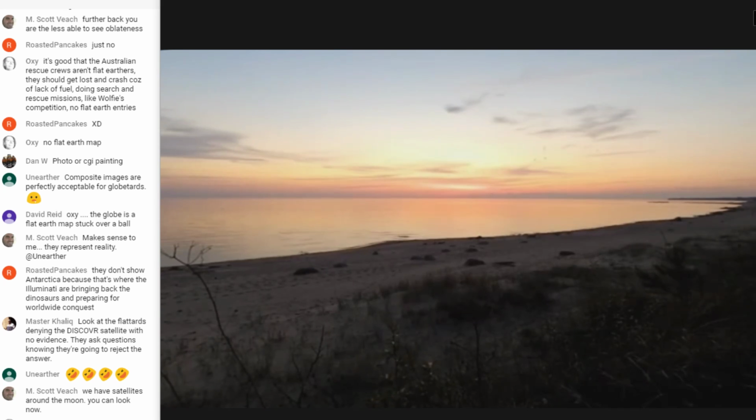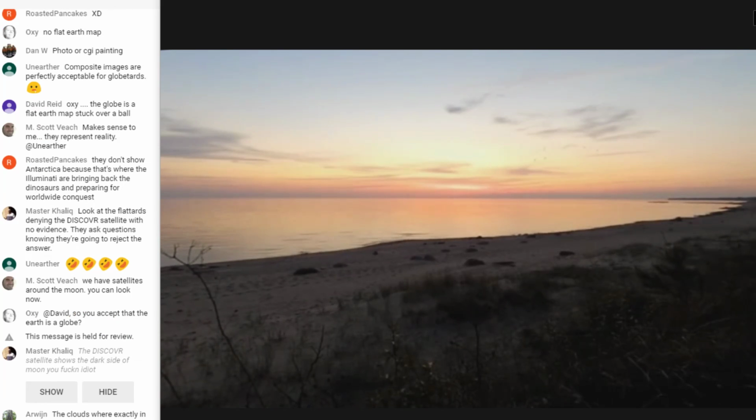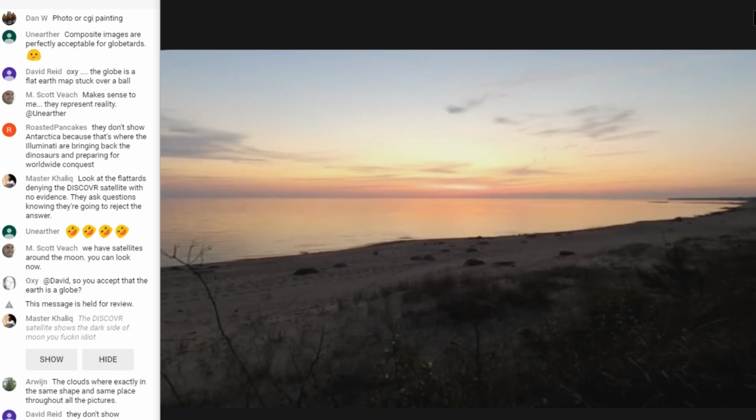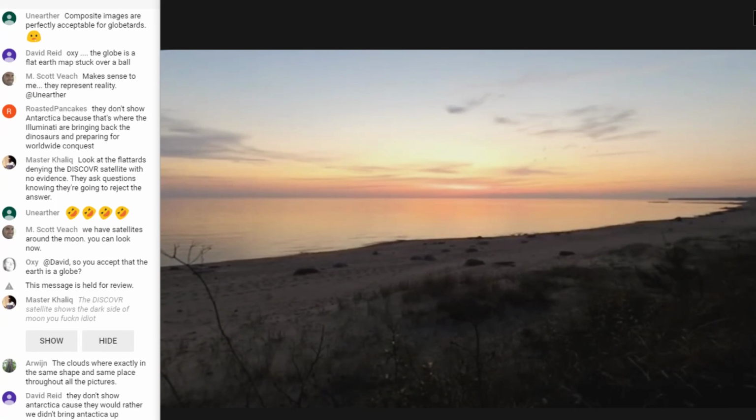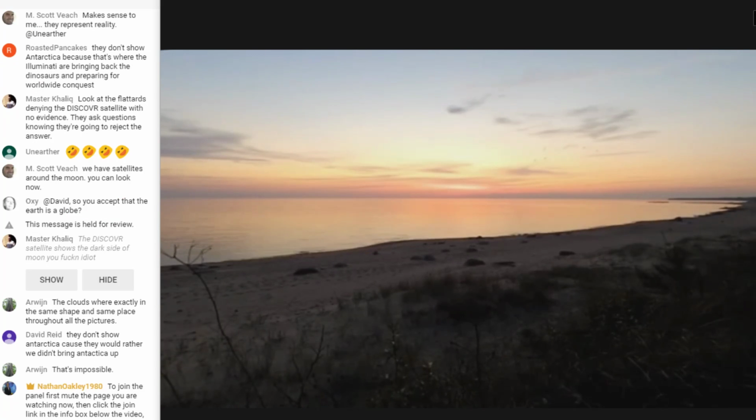No, I'm just trying to point out how ridiculous that is. Oh, it's ridiculous. You wouldn't think that would be so hard, right? There's no evidence that there's a far side of the moon. Yeah, exactly. Why would the moon have a far side, right?